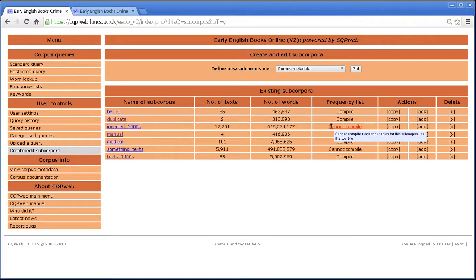Now you will see that for the two really big subcorpora, the 620 million and the 491 million word subcorpora, it says cannot compile, and the tooltip says cannot compile frequency tables for this subcorpus as it is too big. Well, yes, like it says, a frequency list that big would take a very long time to compile, and CQPweb won't let you lock up the server for that long. But for these smaller corpora, it is possible to compile frequency lists. Compiling a frequency list is one of the longest time-taking things that you can do on CQPweb.